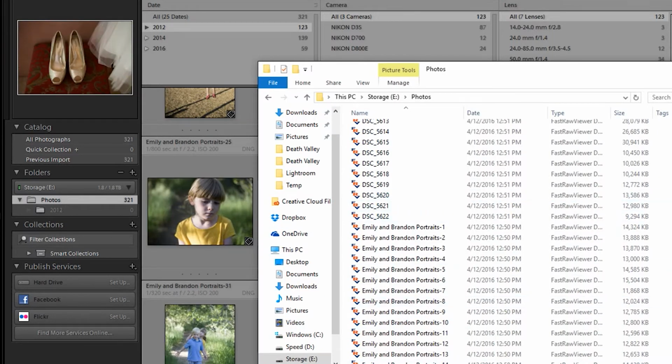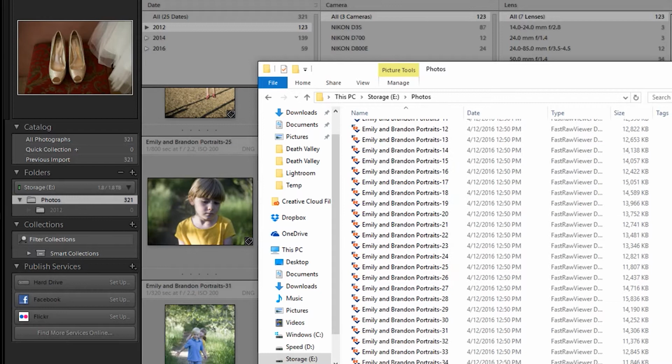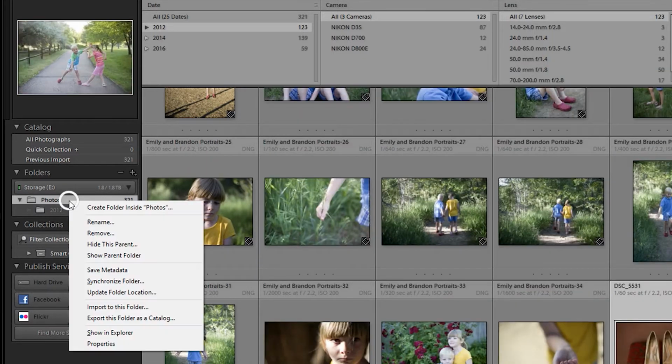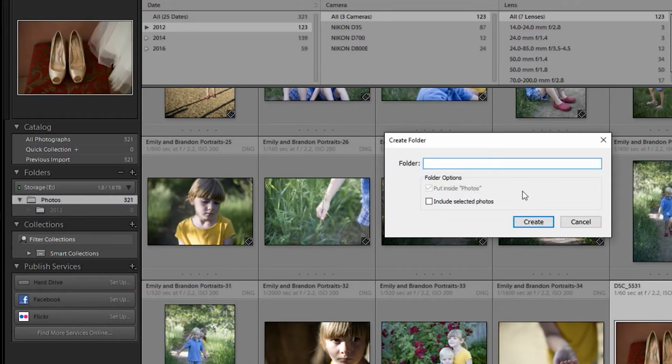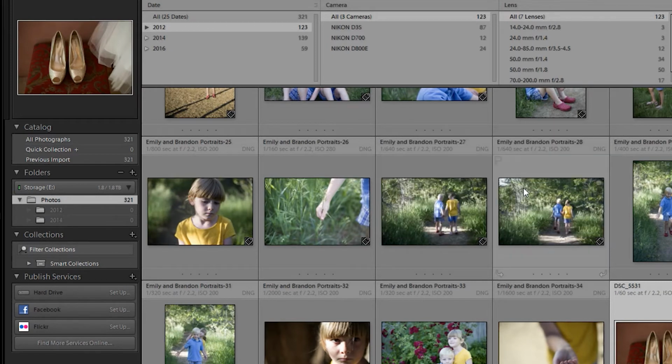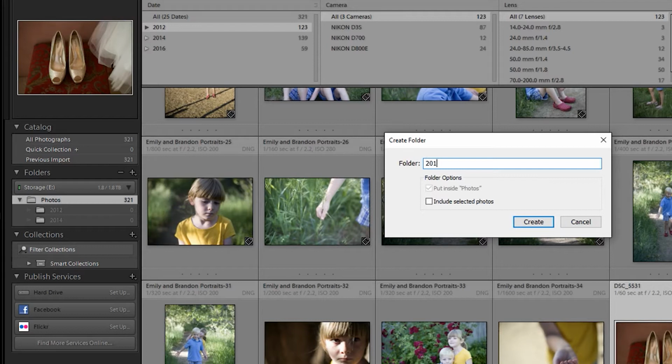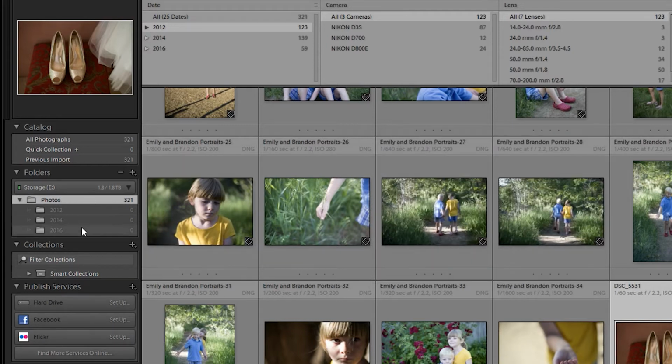Now, check this out. If I look at this photos folder, now I have a 2012 underneath, but all the images are still messy underneath. So let's go ahead and create the others. I'm going to create folders 2014, and create folder 2016. So now I have 3 years in here.